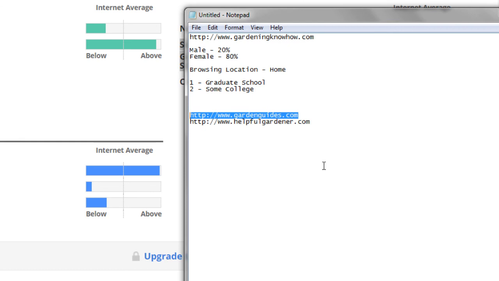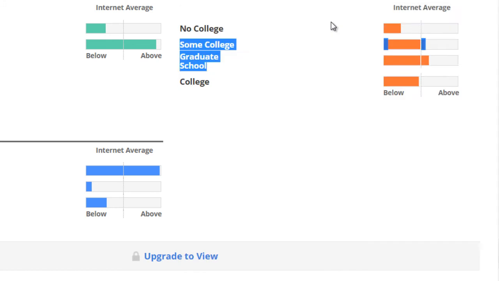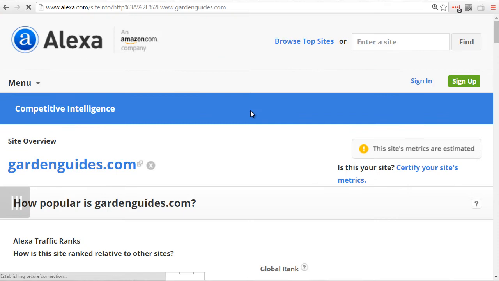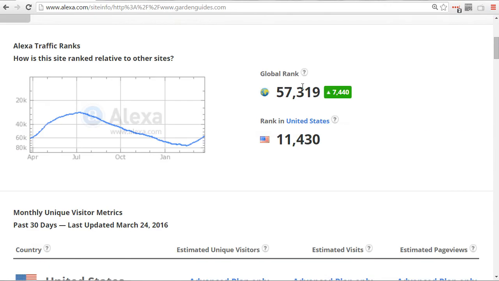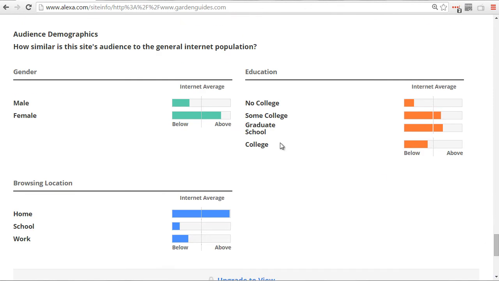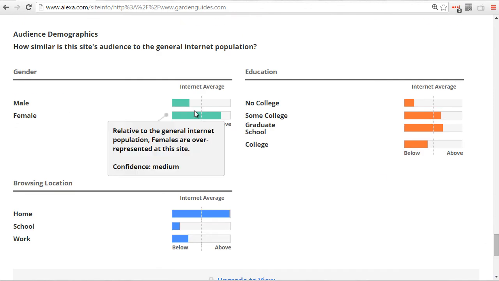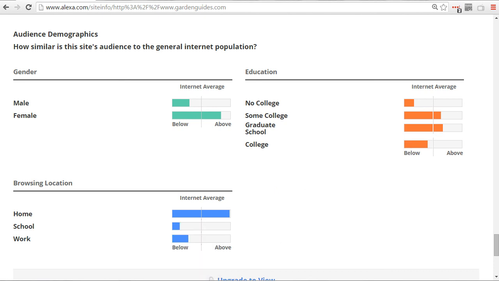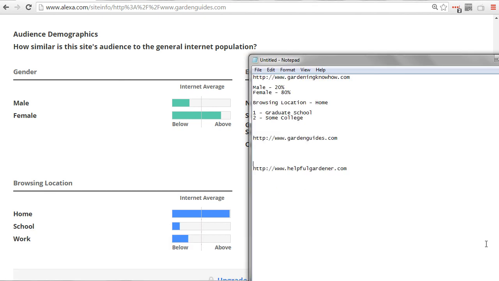If it's not consistent across the board, then maybe there's something different about these specific websites. So I'm going to go back up to the top, the exact same thing, type in gardenguides.com, scroll down, looks like a high traffic website, but we're really more in tune about this. We can see female, some college and graduate, and home. So that's consistent, right? So we don't really need to jot that down, but we can say same thing.